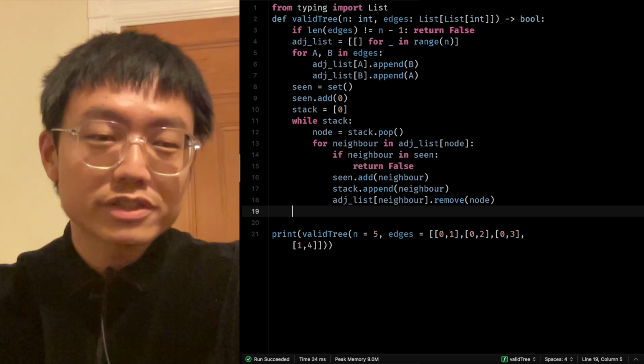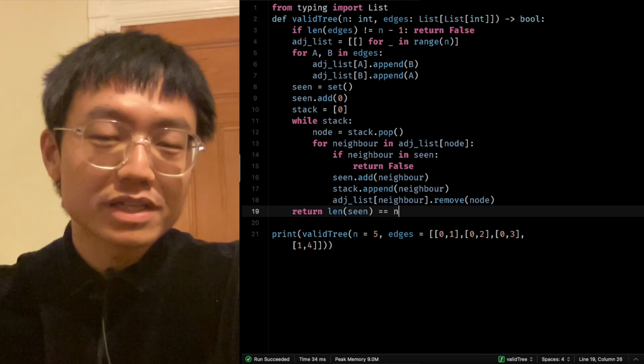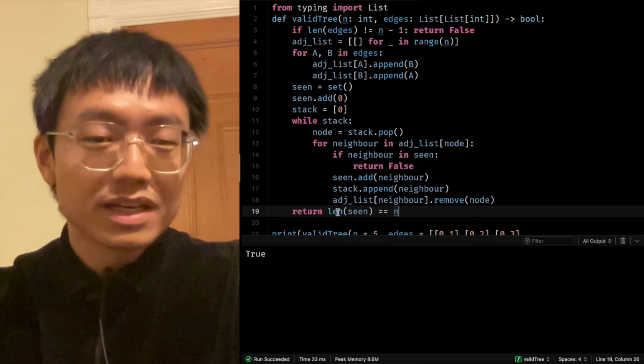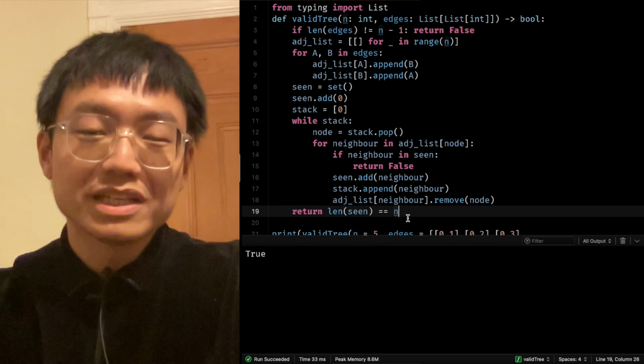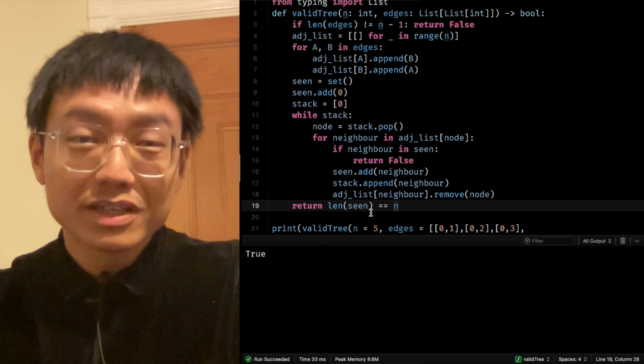And after finishing that, we just return the length of seen. We compare the length of seen with n. If they are the same, it returns true. That means we have seen the same number of nodes as the initial n. If it is the same, it is a valid tree. It is true, it is a valid tree.